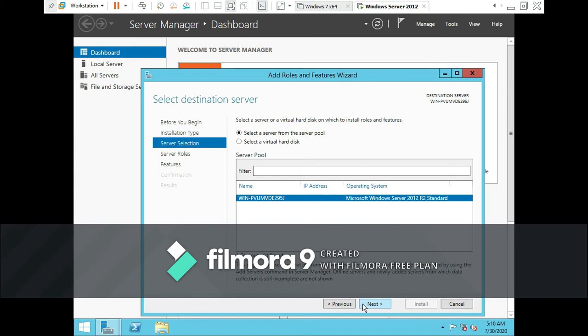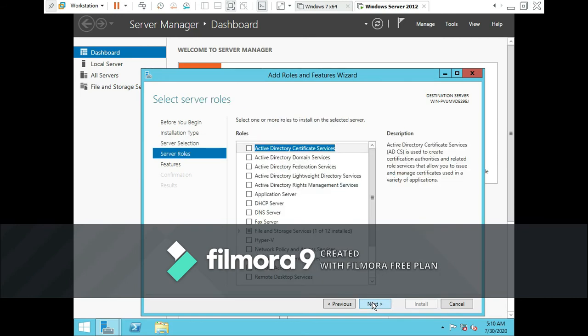Very important, where you select the server, whether the first one, which is to select a server from the server pool, or select a virtual hard disk. As we are installing our servers, you're going to use the first selection, and then you click on Next. So here is where we will choose the servers that we are going to install. And as I said earlier, we are going to install DHCP, DNS, and then Active Directory domain service.